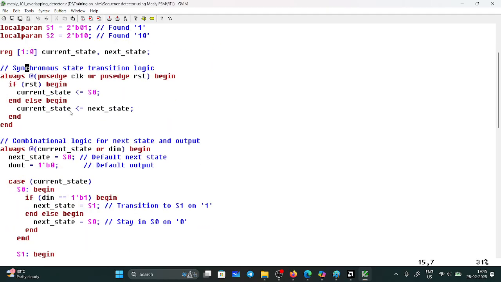As I told you, the current state transition logic is sequential in nature, and the next state logic is combinational in nature. So for state transition logic I am writing always at posedge clock or posedge reset begin. If reset equal to 1, begin current state equal to S0. Else begin current state equal to next state with non-blocking assignment.